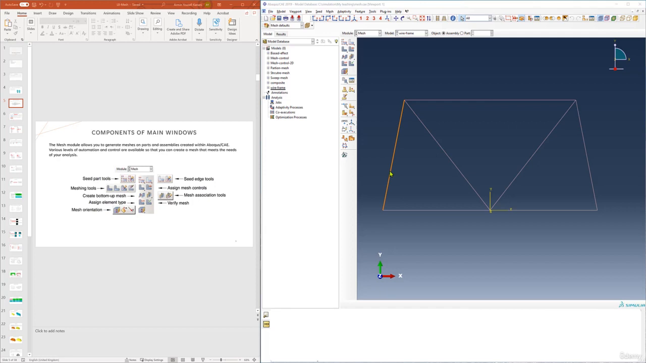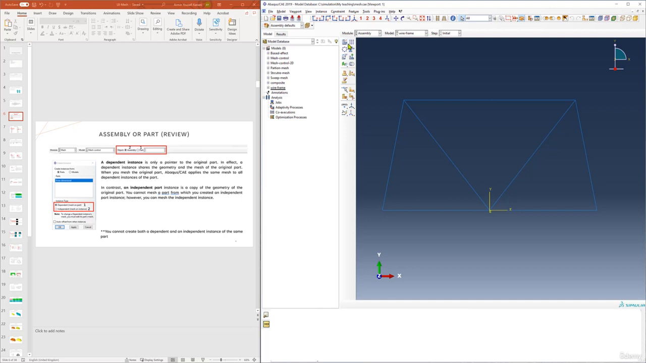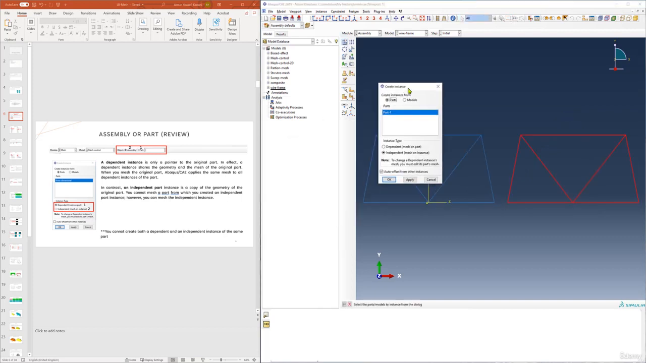Okay, so before I start teaching you these things, there's going to be something related to what you learn in assembly section. If you remember, in assembly section, when you wanted to import your part, you had two options at the bottom here. So you had dependent and you had independent. So this is just a catch-up from the assembly section. And a dependent instance is only a pointer to the original part. And in contrast, independent part instance is a copy of the geometry of the original part.